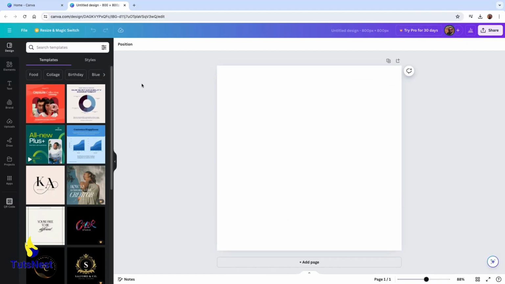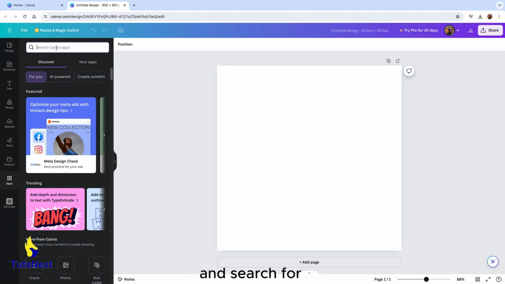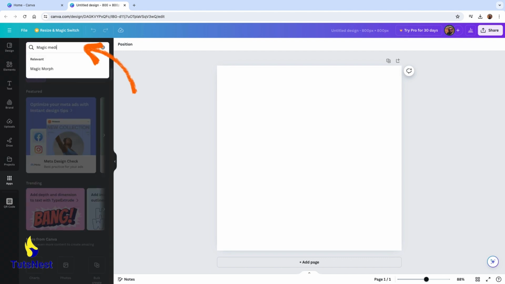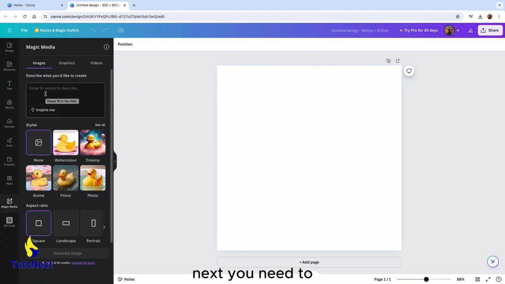Create the design. First of all, come over to the left and click on the apps. Here it is. And search for Magic Media. Here it is. Click on it. Next, you need to describe what you want to create, and obviously if you want to do an image, select the image.